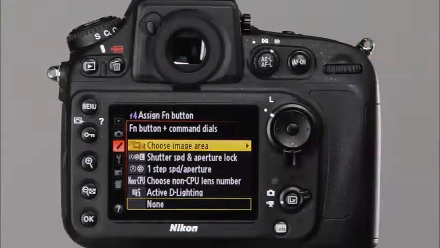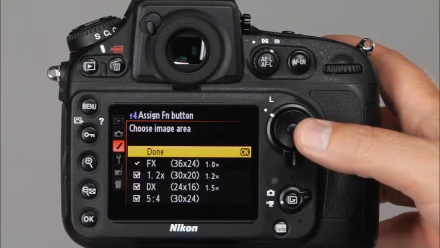The first option is Choose image area. With this setting, you can press and hold the function button while rotating either of the command dials to select the image area. As you rotate the command dial, you will see a series of numbers displayed on the control panel.